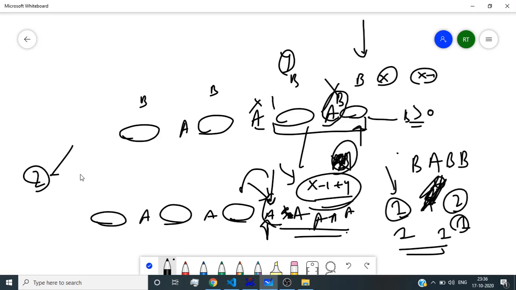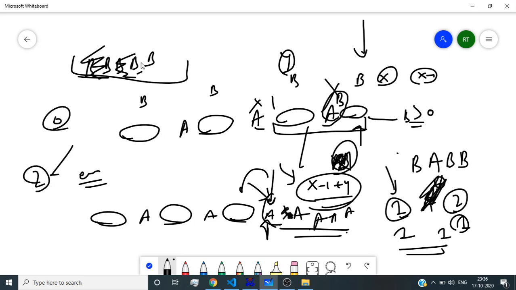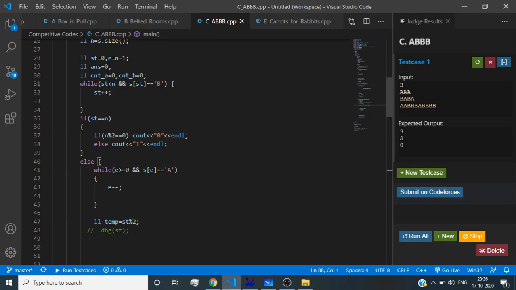If we have an even number of B's, then we know that the B's would be able to destroy themselves. If we have an even number of B's, then they would be able to destroy themselves and result in 0. But if we have an odd number of B's, then we would definitely be left with a single B, which we have to include in our answer. So now I'll take you through my code.